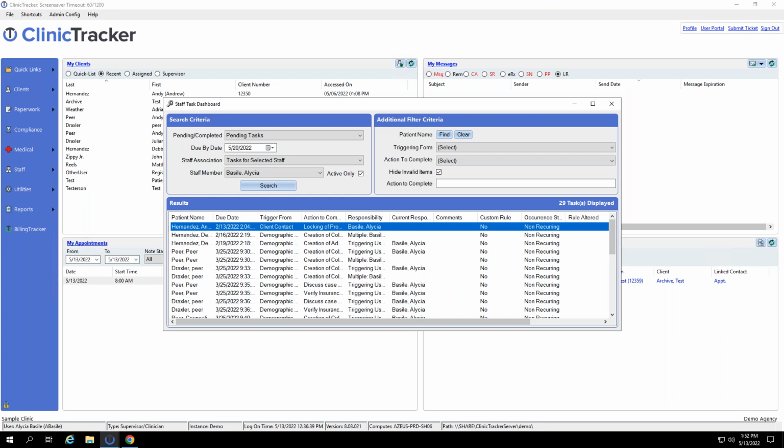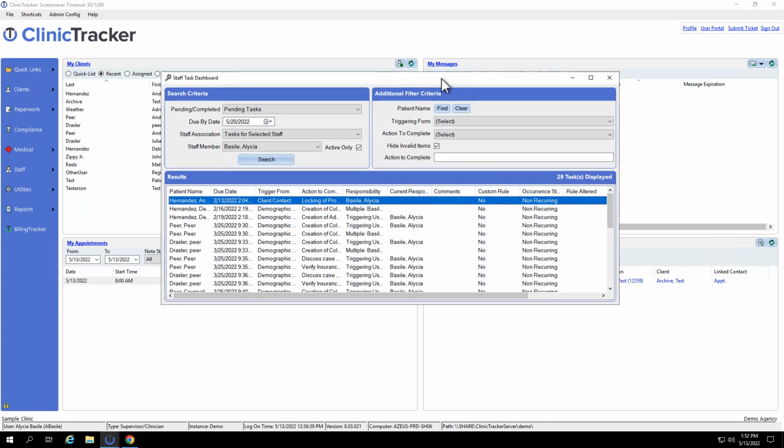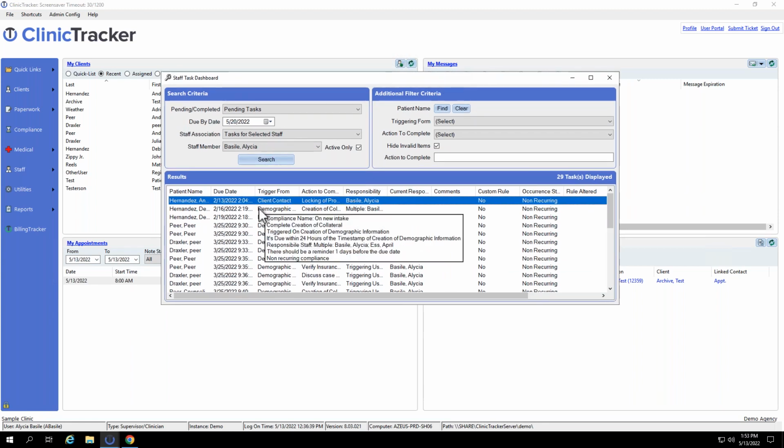Okay, Amber, let me know if that makes sense or if anybody has questions. Is there a way that we can add that insurance into the insurance tab where the picture of the card is typically stored? Let's talk about that in a second, Amber. So we'll place a hold on that for right now. And we'll just finish talking about this task dashboard.